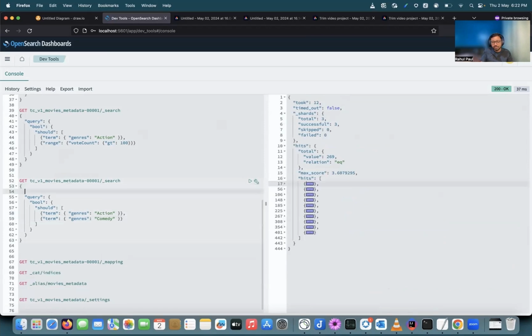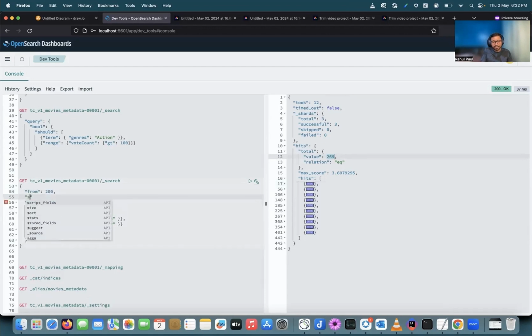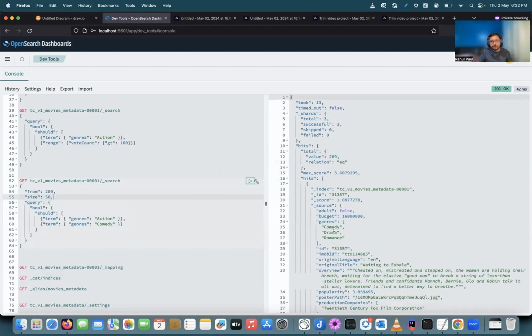So let's do a pagination. Let's give from, let's say, so this has 269 hits, right? So let's say starting from 200, and we'll get the next 50. So let's get that. So here you see, this is only comedy. So there's no action. So any one of them matches, it should give us a hit.